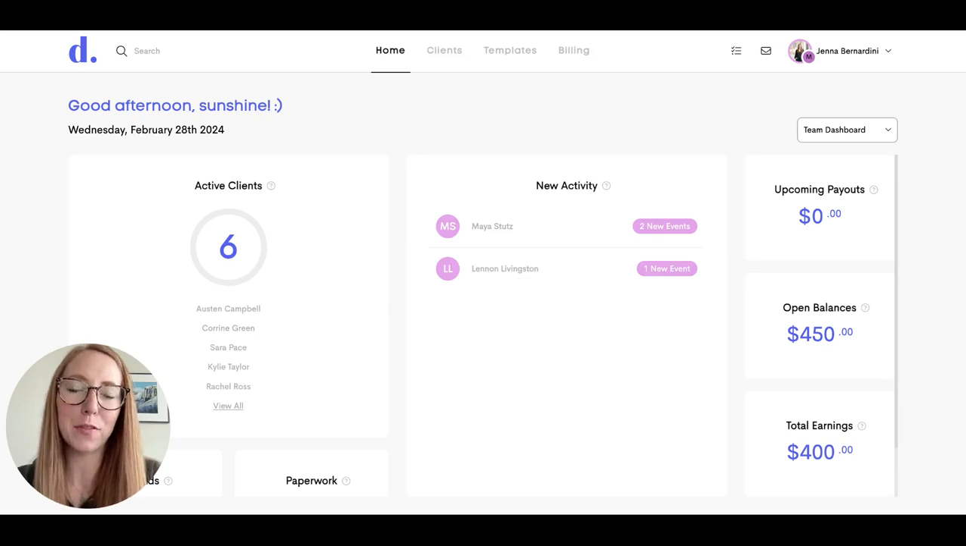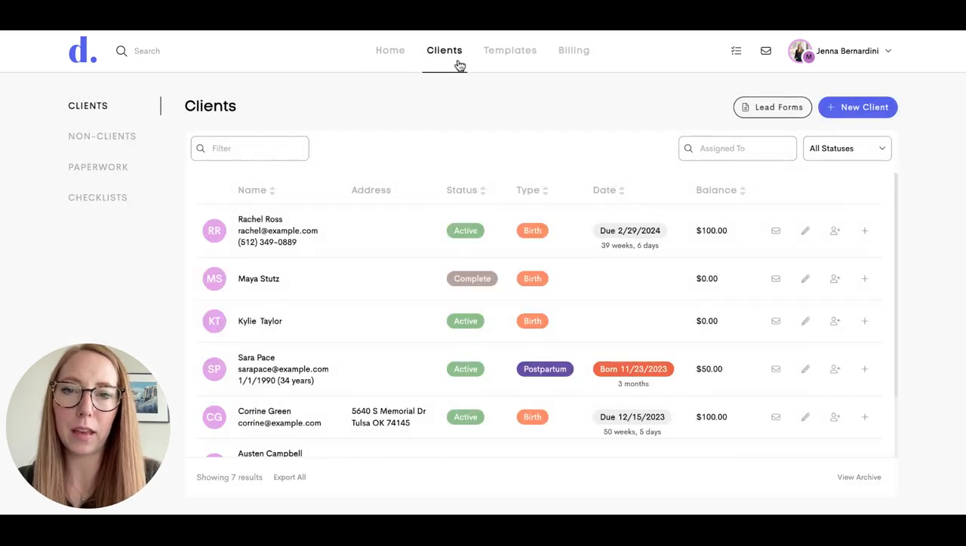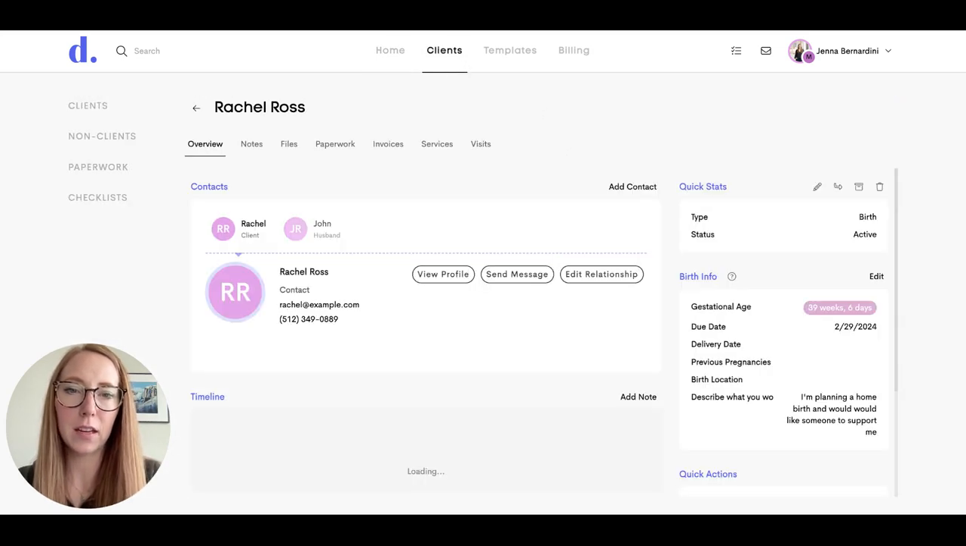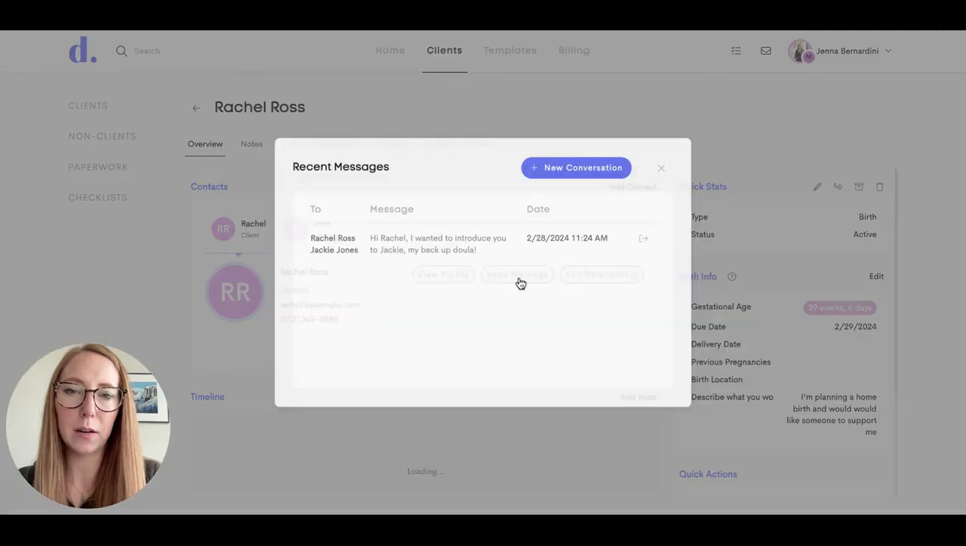Hi, I'm going to show you a few of the new features we have added to our messaging. When you go to clients and click on a client, you can click send message here.